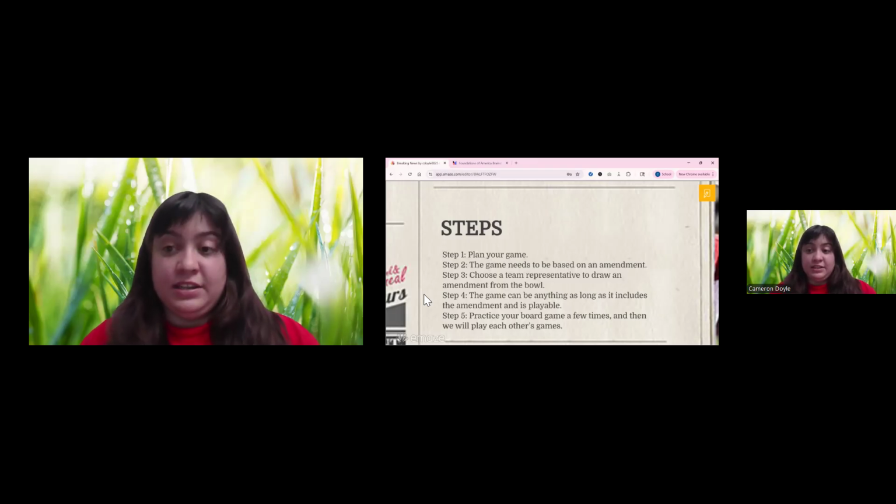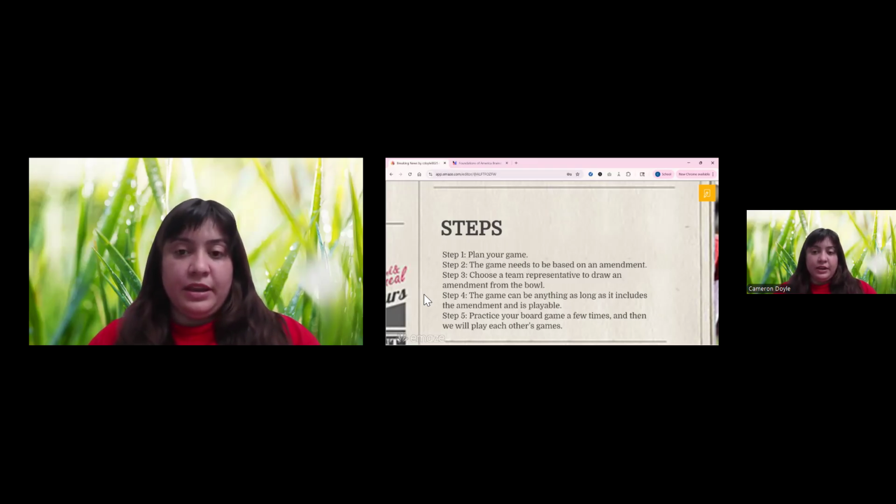So, leading into step three, we will choose a team representative from your table to draw an amendment from the bowl. And in your teams, you will have a team representative, team scribe, team manager, and if you all feel that you need to create another position in your group and details of the position, then you may write those down and submit them to me.